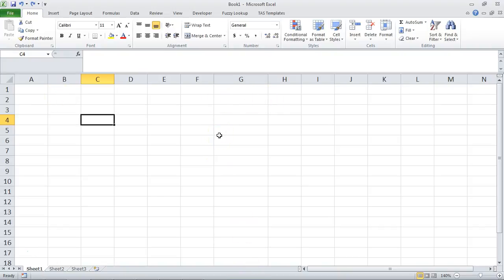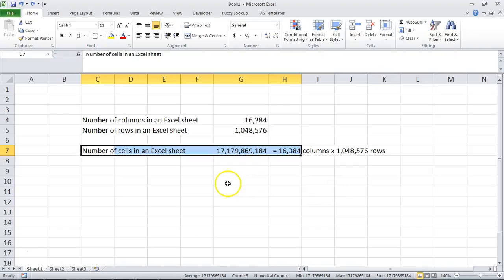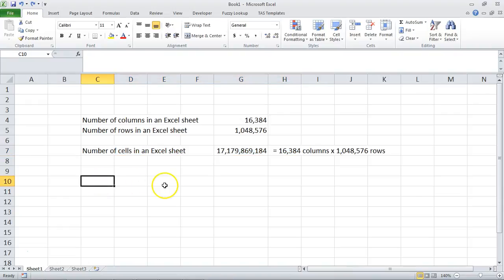An Excel sheet has over 16,000 columns and more than 1 million rows. These rows and columns divide the sheet area into small boxes. Each of these small boxes is called a cell. Together, there are over 17 billion cells in one Excel sheet. Each of these 17 billion cells has a unique address.